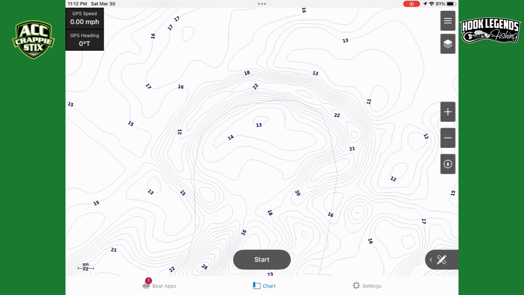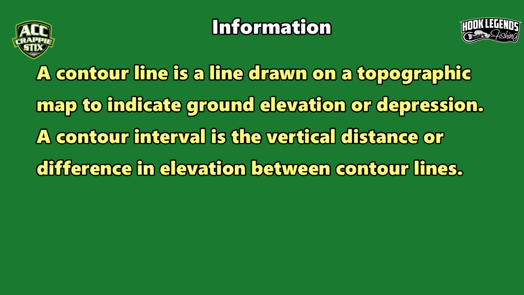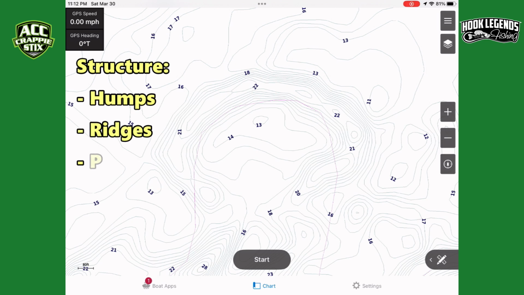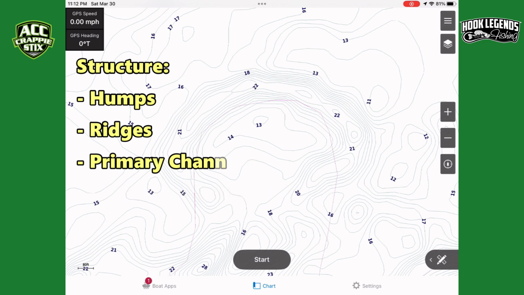Okay. So the first thing you need to learn when you're dealing with contour lines, well, first let me give you the definition of these contour lines. A contour line is a line drawn on a topographic map to indicate ground elevation or depression. A contour line interval is the vertical distance or difference in elevation between the contour lines. So by looking at these contour lines, you can identify humps, ridges, primary channels, secondary channels, flats, points, structure.